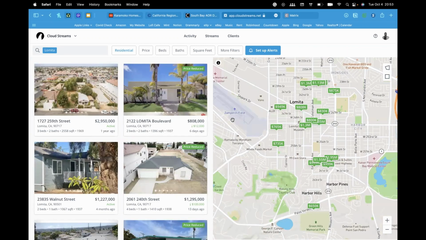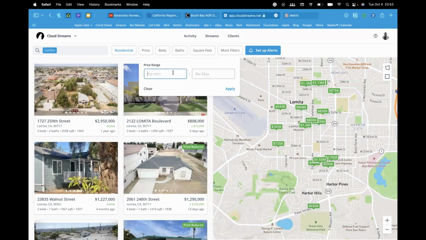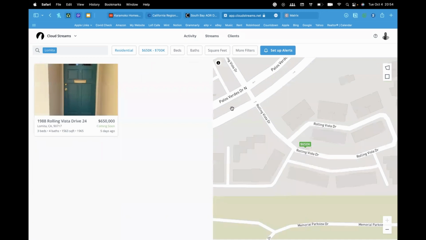So right here, we're looking at all of the listings in Lomita, but chances are the person you're working with is looking for something specific, something that they would call home. Maybe a specific price range, a specific amount of beds, square feet, bathrooms, etc. So let's just populate some generic information in there. Let's say between 650 to 700,000. We'll press apply. Oh, wow, there's only one property.